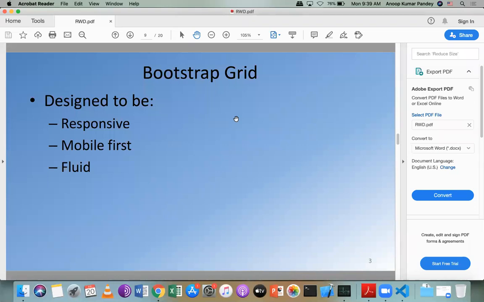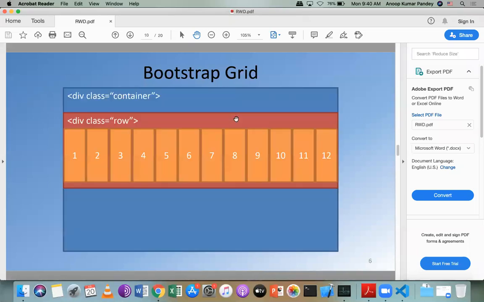Bootstrap has a grid system, and the grid system is designed for responsiveness, with a mobile first approach, and it is fluid in nature. It means it automatically adjusts its size depending on the screen size. Now, if you want to use Bootstrap, basically all you have to do is add classes.